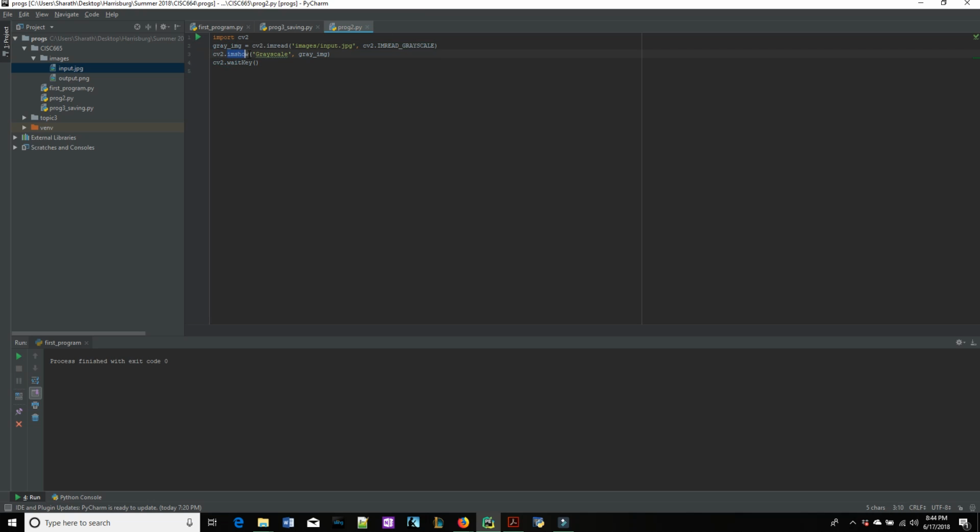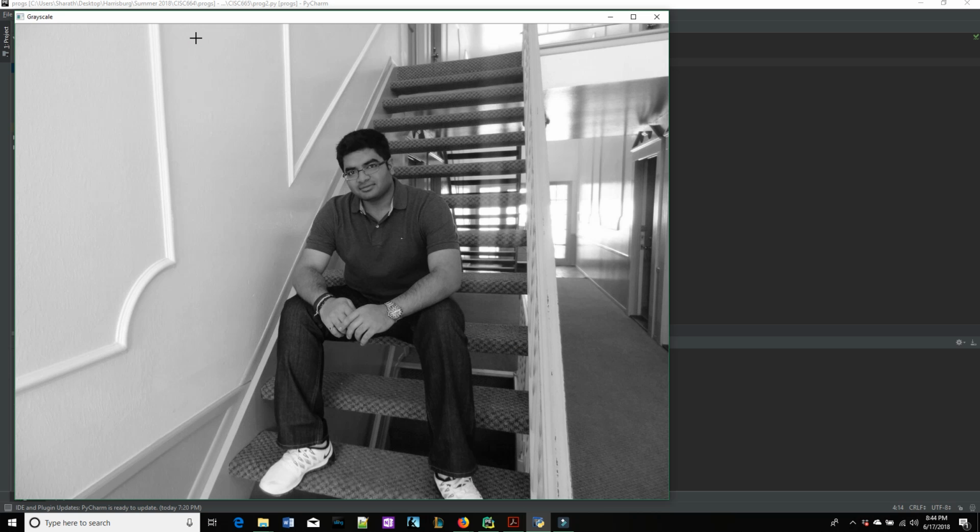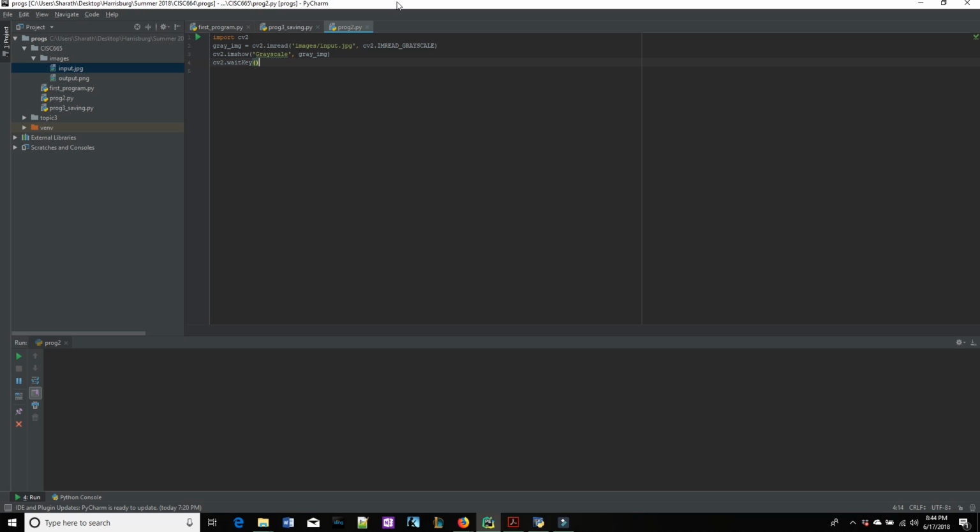Now I'm again using the imshow method with the gray image, and cv2.waitKey. It's the same thing; it is waiting for a key from the user. Now let's go ahead and execute this program. There we go. Previously it was a colorful image, and now it changed everything to grayscale. Again, let's click on enter.